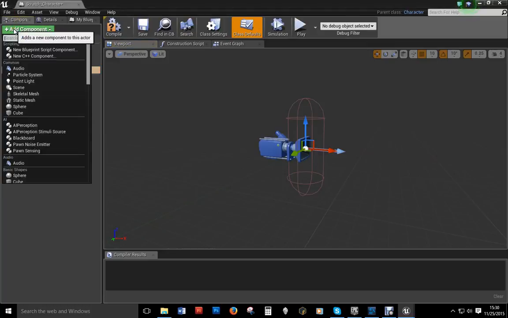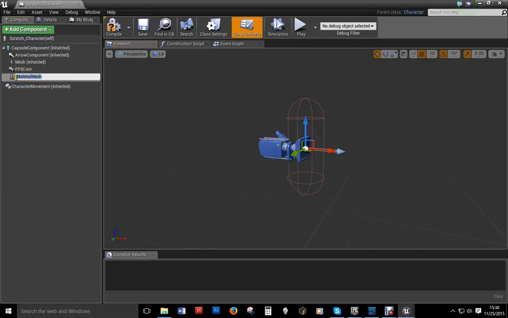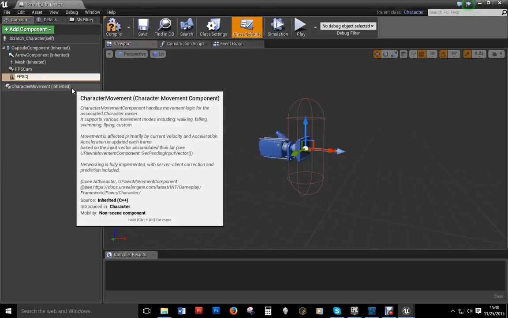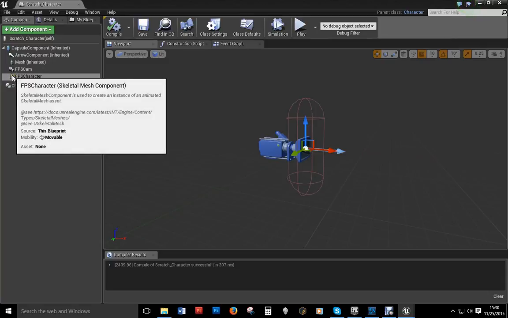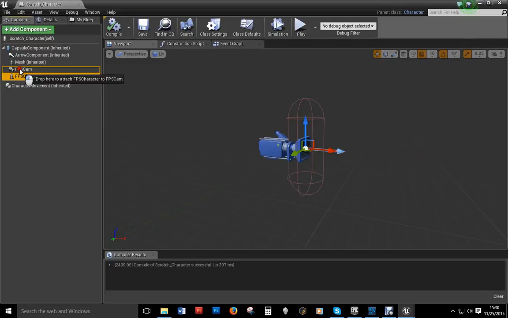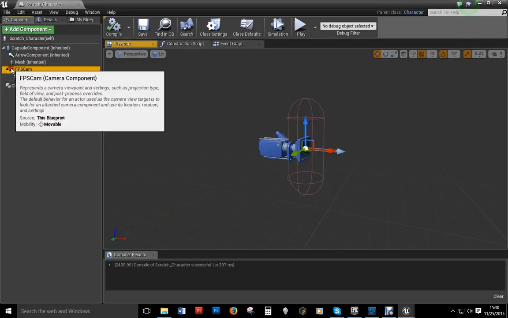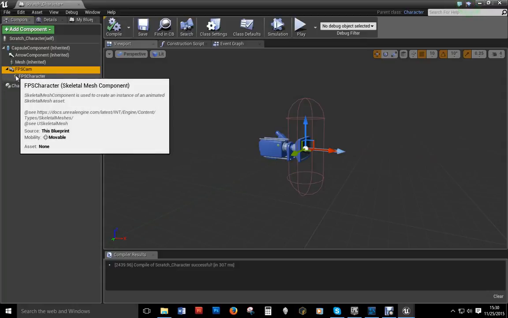The other thing we're going to add is a skeletal mesh. Okay, so you just type in skel, S-K-E-L, and it'll get your thing. I'm going to name this FPS character. Compile, save it so we have it. Now I'm going to drag the FPS character onto FPS cam so that whatever this camera is doing, whether the camera pans up, whether the camera pans down, it turns to the left, turns to the right, the character as well goes with it. And I will show you more of that in just a moment.